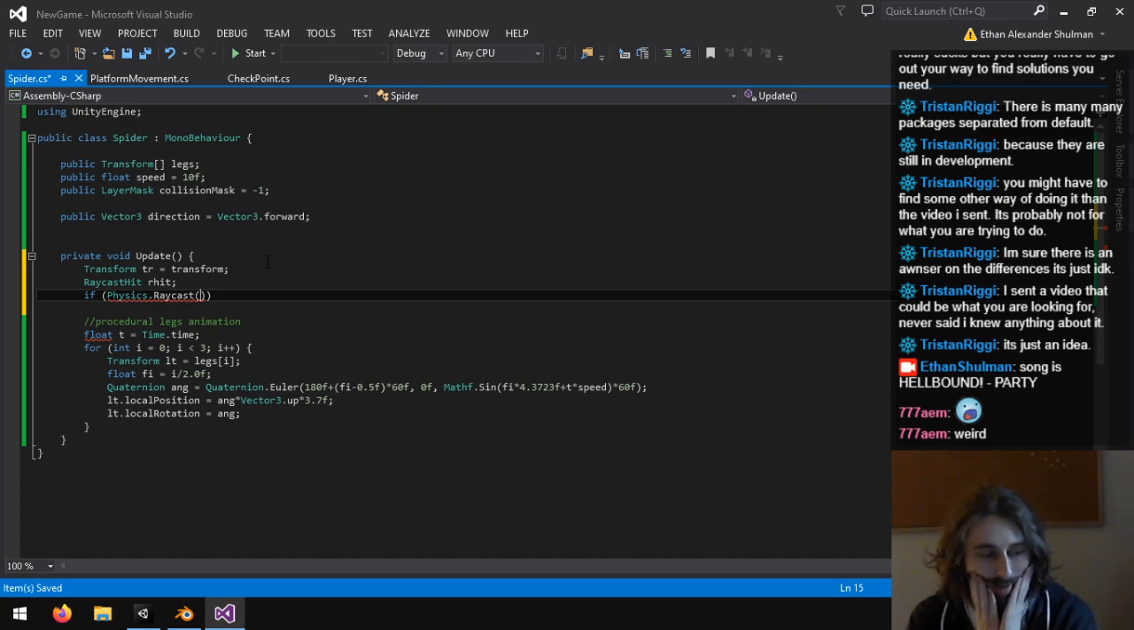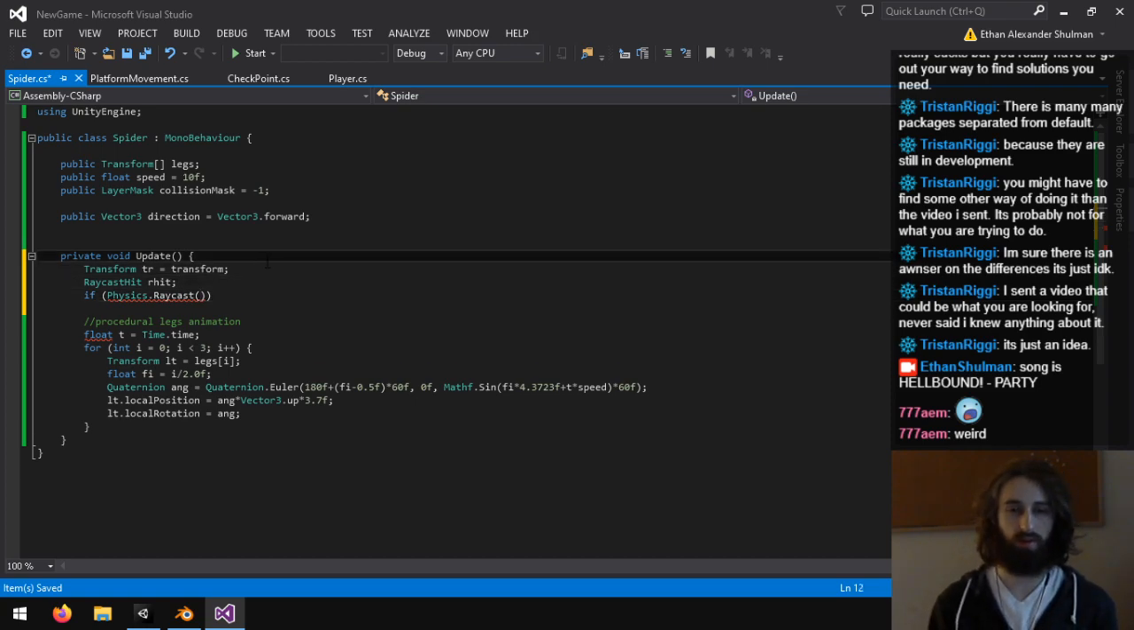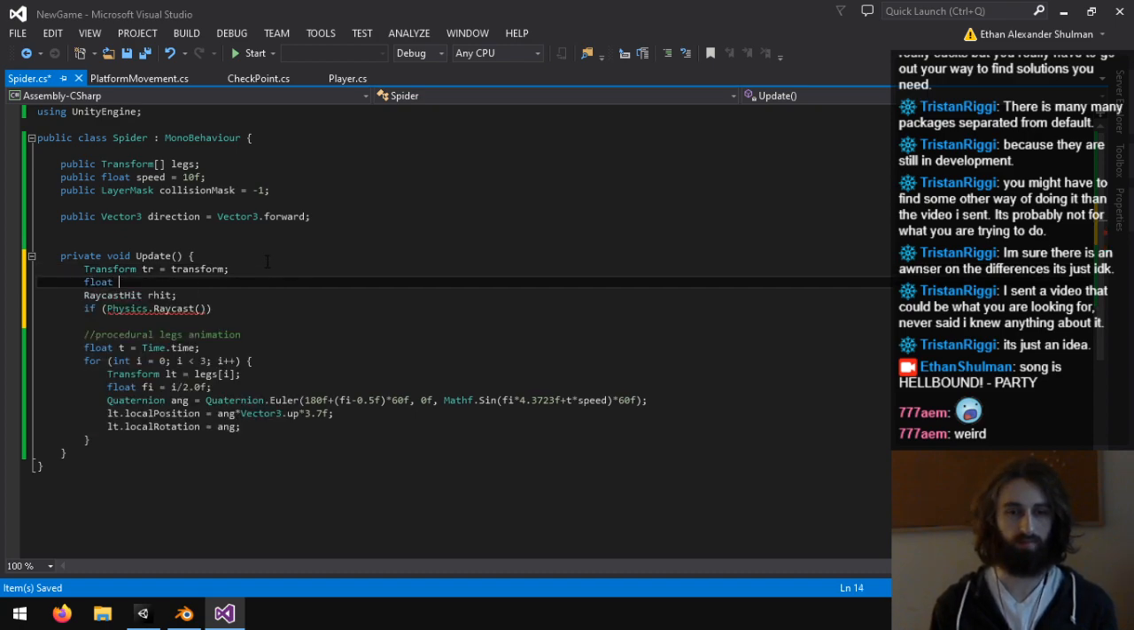Oh, I should also have a way to automatically calculate the size from the scale. I guess that won't be too hard to do. I say before I've done it. So I think the legs were 3.7 times bigger than the scale. So I think we can do scale times 3.7.